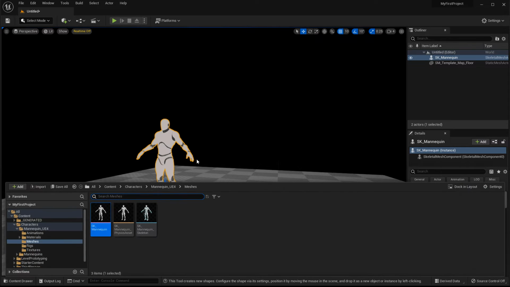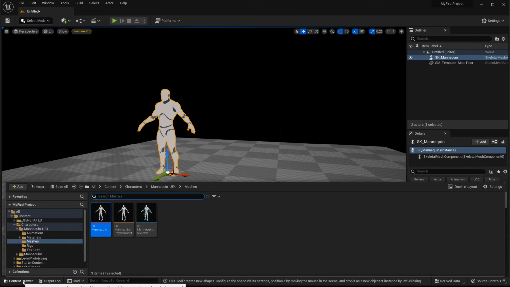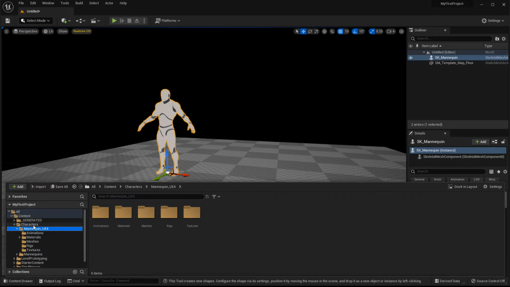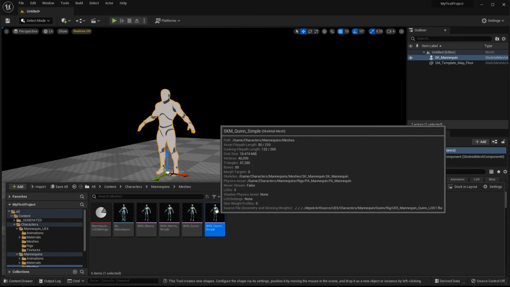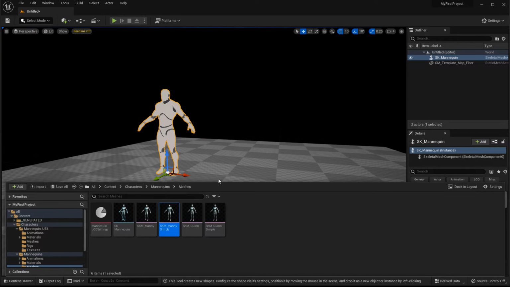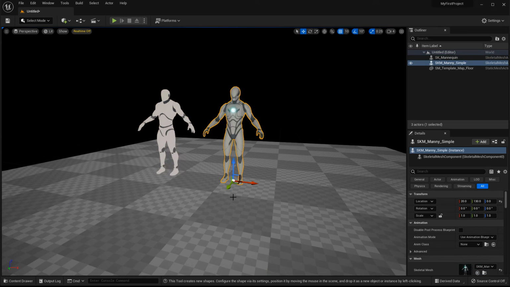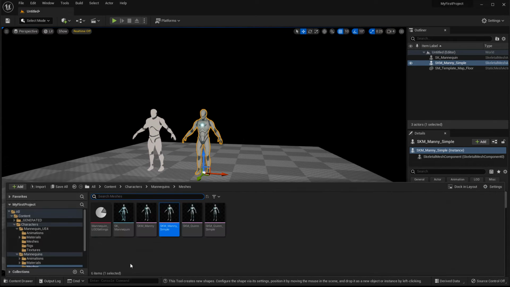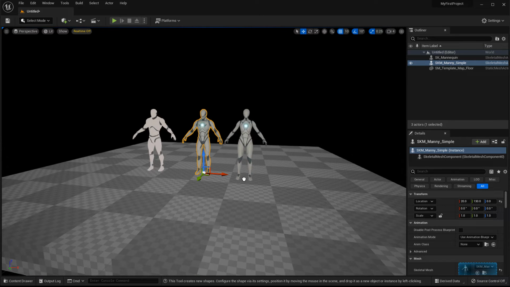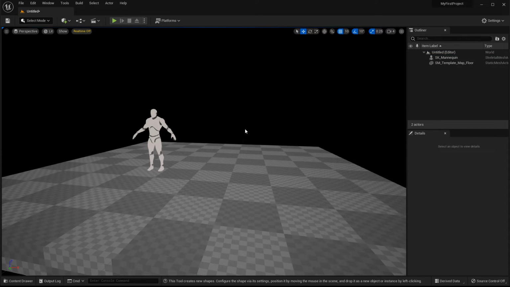The other options are if you open up the content drawer and then go back up to characters, use Mannequins, and then go into Meshes. And then you have SKM Simple. You have two simple versions right here. One for female, one for male. So if you left click one, you have a similar size character to judge proportion to, as well as this one right here. So you can use any of these three. I'm going to use the original UE4 and I'll delete the other two.